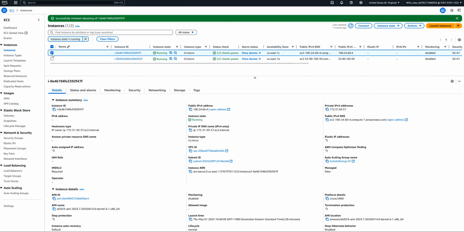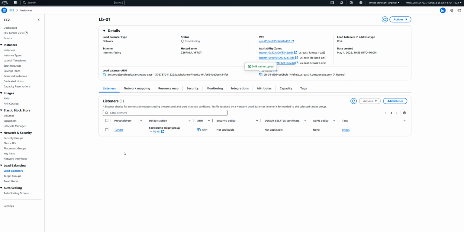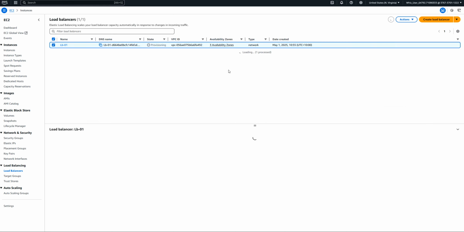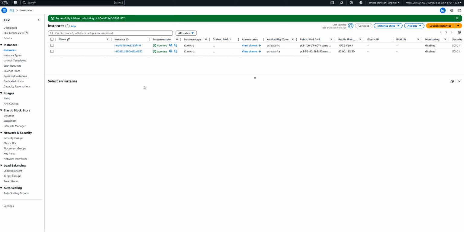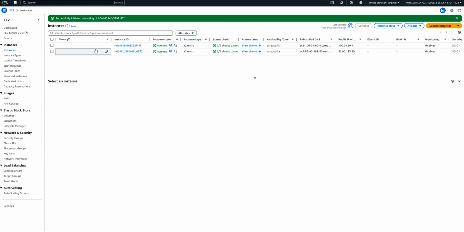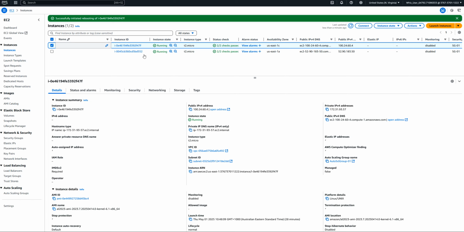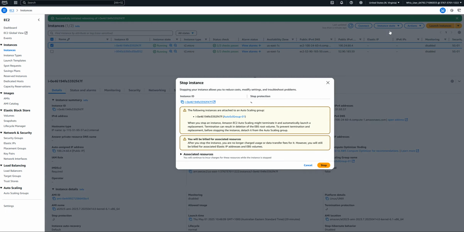Let's see the load balancers. Right, so this load balancer, instances, two of them are running. Let's go back. Let's terminate this instance, and just have a look at what is coming up. Actions, instance state, stop instance. I'm going to stop the following instance.